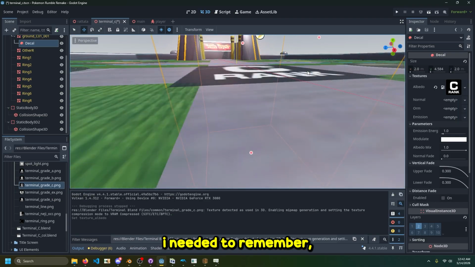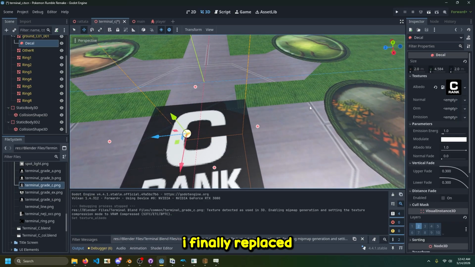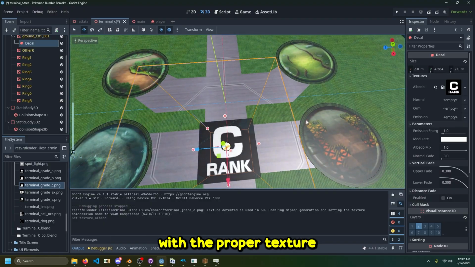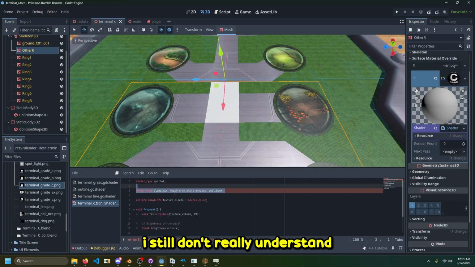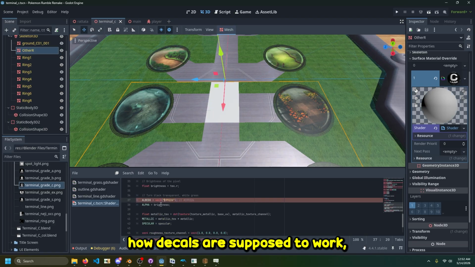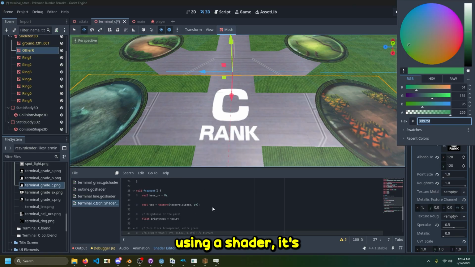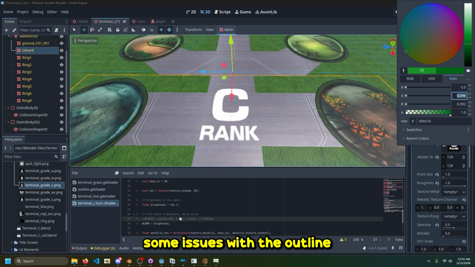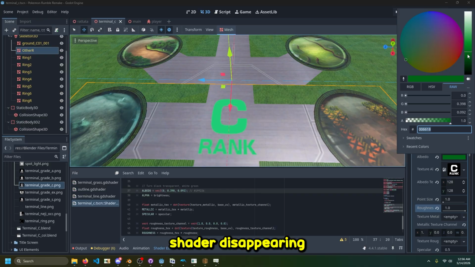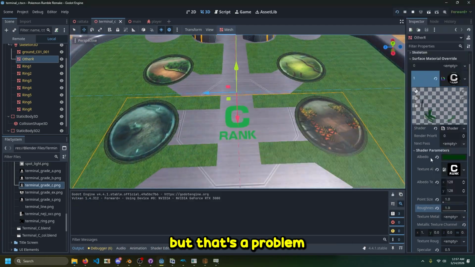Speaking of things I needed to remember, I finally replaced the placeholder floor decal with the proper texture. I still don't really understand how decals are supposed to work, so right now I'm cheating a little and overlaying the texture directly onto the floor using a shader. It's not perfect, and it introduces some issues with the outline shader disappearing in certain spots, but that's a problem for future me.